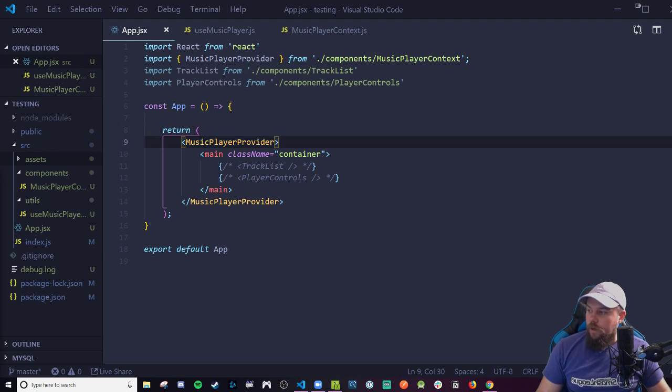We can work on... What can we work on, actually? Let's work it back on our utility. So like our use music player.